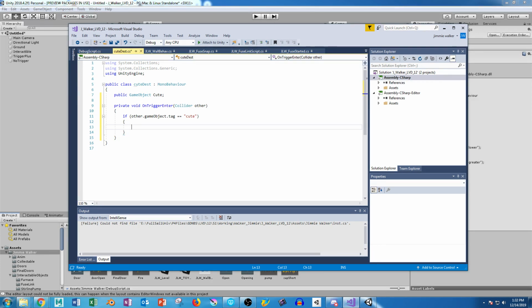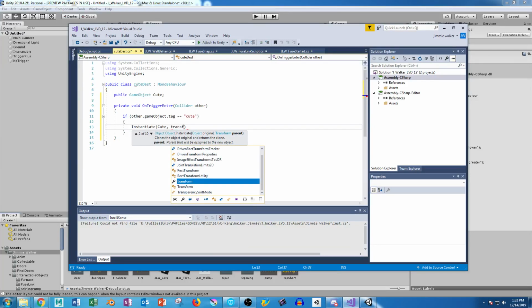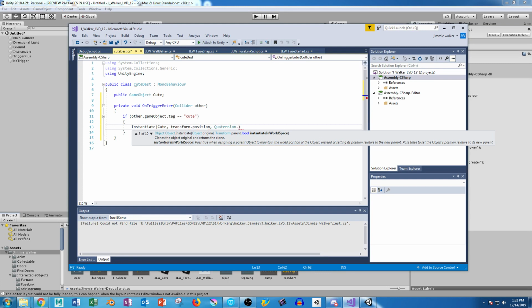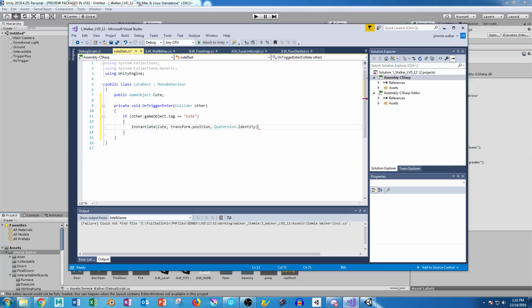we want to destroy that game object, but before we do that, we actually need to instantiate a game object, and the game object we're instantiating is cute. We're going to instantiate at transform.position, at quaternion.identity. So the next thing we're going to do is say destroy, and we are destroying the other. Okay, there we go.